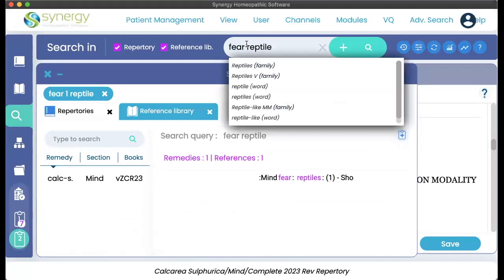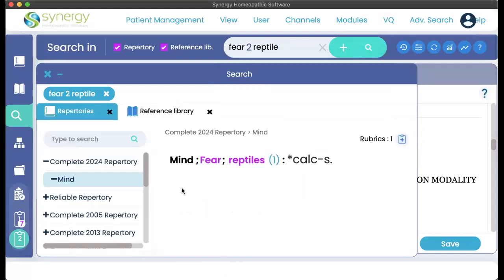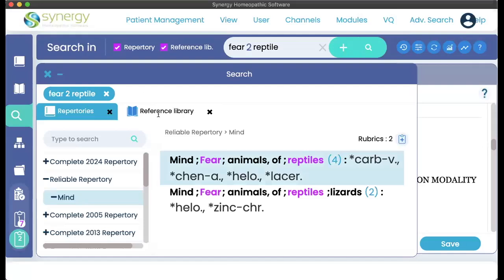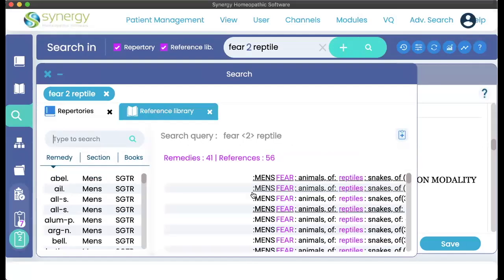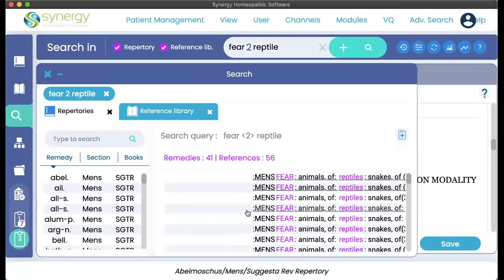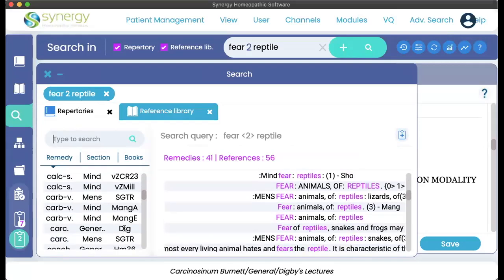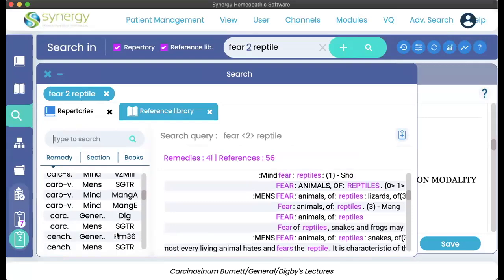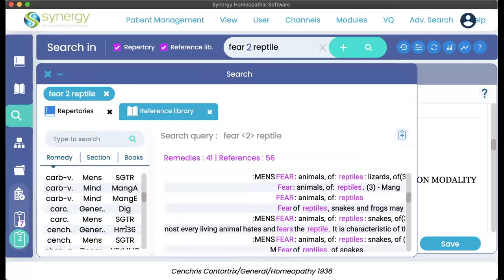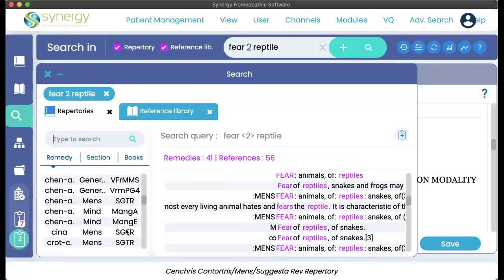Now, if you want to increase this search, just put number 2 in between, fear 2 reptile, and the repertory will not show much change in result unless some bigger connector is used. But in the reference library, you can see that you are getting 41 remedies if you have the Synthesis repertory. If you have Digby's lectures, which is there in most of the books, most of the editions, if you have Homeopathy 1936, your results will vary. It will not be 41 remedies for everyone. It will be maybe 10 remedies for someone, 20 remedies for someone, depending upon the version you have.